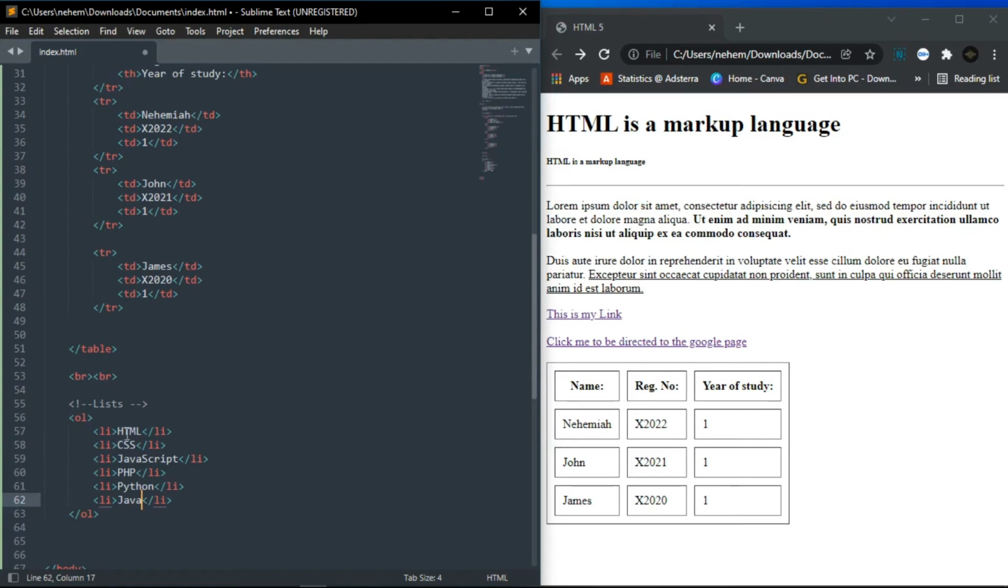Remember, CSS and HTML are not programming languages. So here, the only programming languages you have are JavaScript, PHP, Python, and Java. Remember, Java is different from JavaScript. JavaScript especially focuses on things that deal with web development, and Java focuses especially on application apps and so forth.